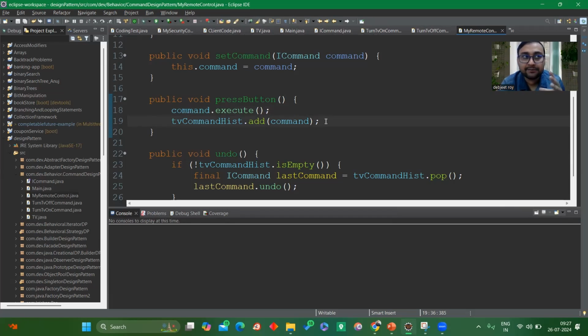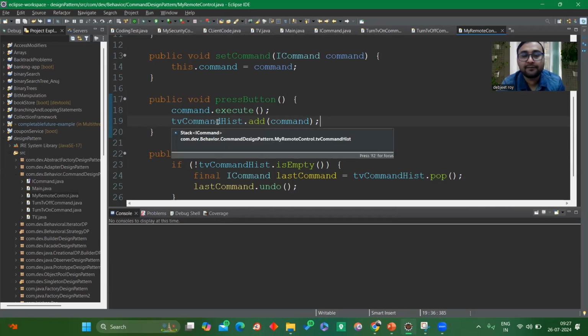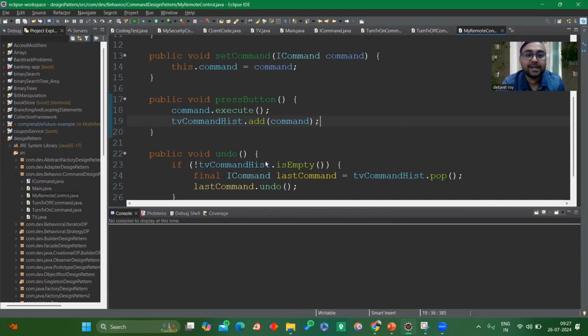So in that history, whatever command you are adding will keep on getting stacked up. Basically, it's a stack of ICommand. In undo, we check if history is not empty, then whatever the topmost value of the stack is, we will pop it out. And then if we want, we can undo it as well. So this is the main operation which we are doing.